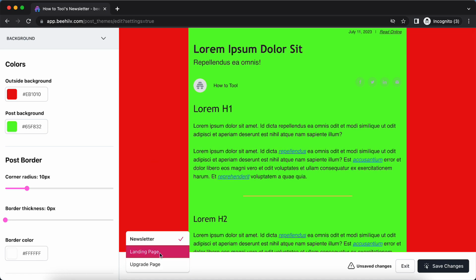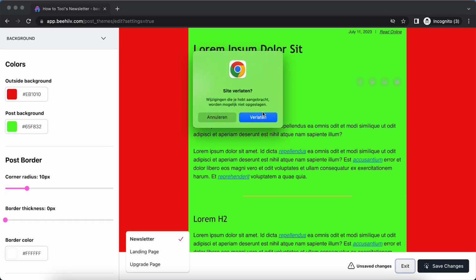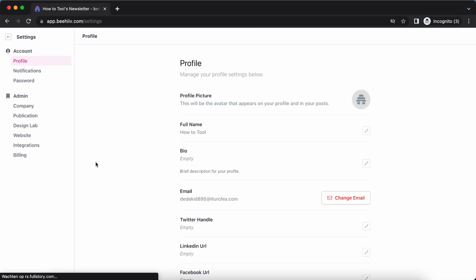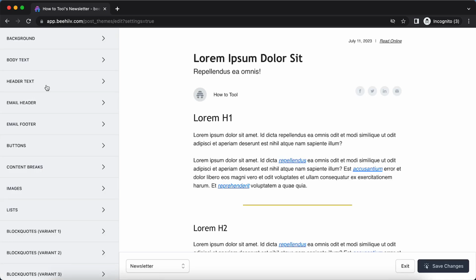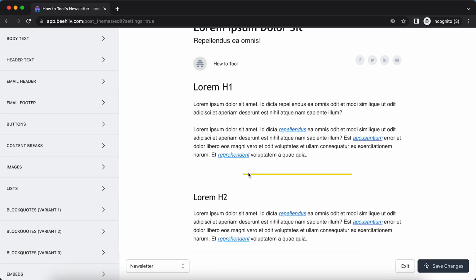What you can do is also the newsletter, the landing page, or the upgrade page. So make sure that you know what you are editing. If you do not like it, you can just exit it right here and then leave the site and do it again. That's an option, but as you can see, there are just a lot of options, and you can change the fonts, literally everything.